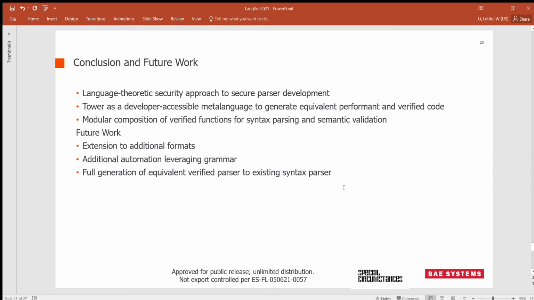Through SafeDocs Phase 2, we'll consider how to apply Tower to additional file formats besides PDF, increased automation in generating both the UI and base expressions based on the grammar, and then full generation of an equivalent syntax parser, all to better support the language theoretic security approach to safe and secure parser development.